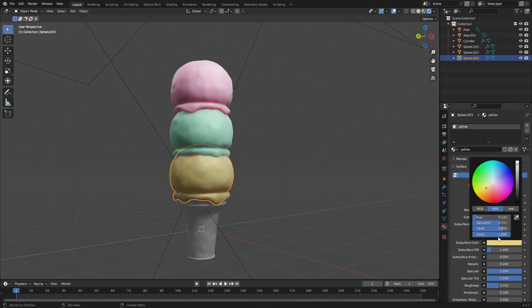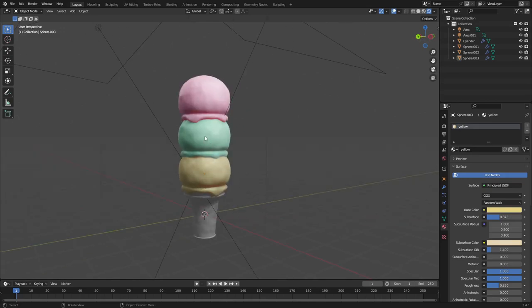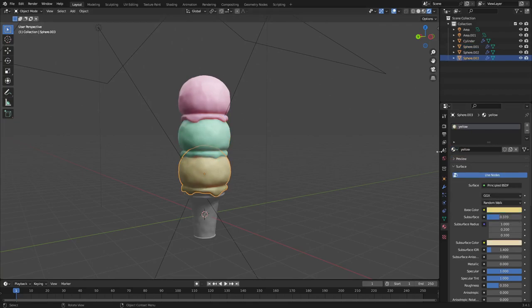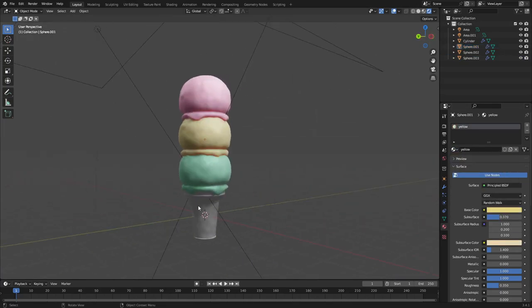Nice banana ice cream. Actually, I really want banana ice cream. That sounds really good. That sounds crazy good. All right, nice. I think I want to switch these, though, because that yellow looks too close to the color that I want to make the cone. So let's make that one green, and we'll make this one yellow. Yeah, that works nice. Cool.